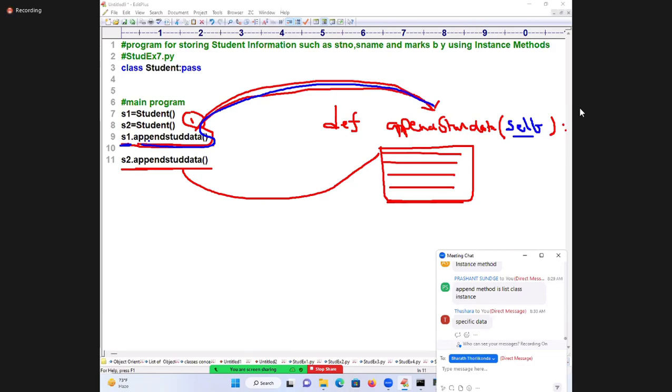What is self now? Self is one of the implicit objects pointing to my current object. What is my current object? S1. Whose ID is kept where? In self. Now, how do you add the data? Self dot SNO is equal to writing the data. Who is pointing to self? S1. Self dot what will you write now? Name. Name is equal to reading the data. Self dot marks, you will say reading the marks.